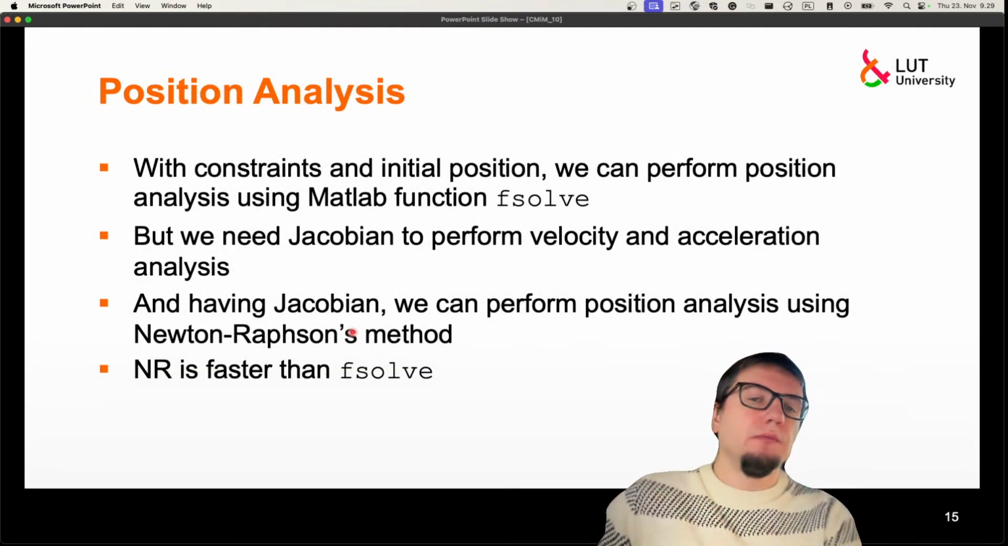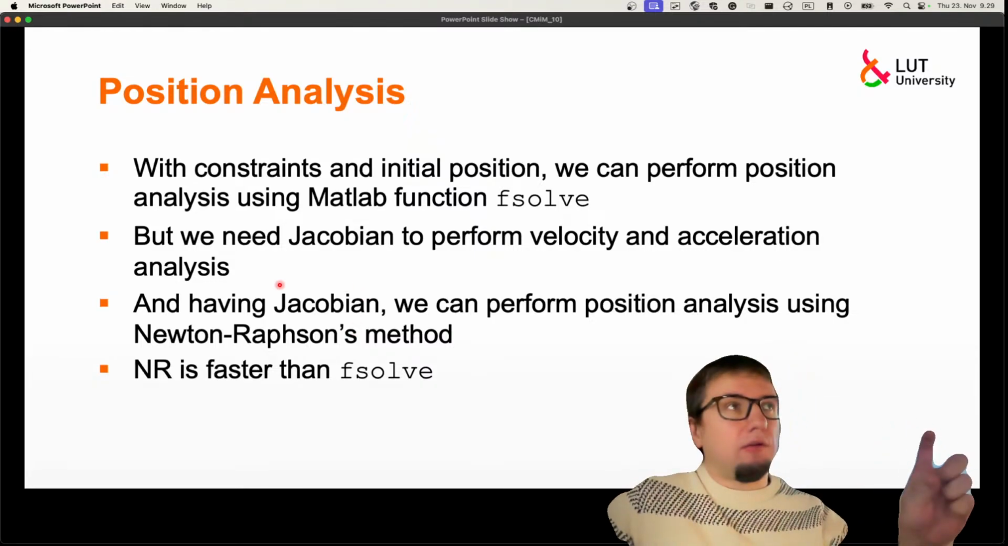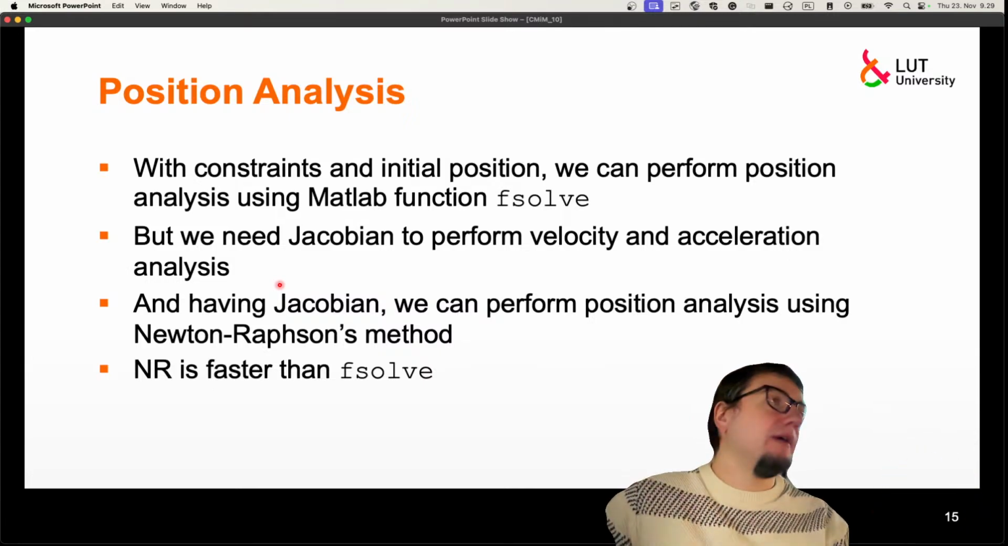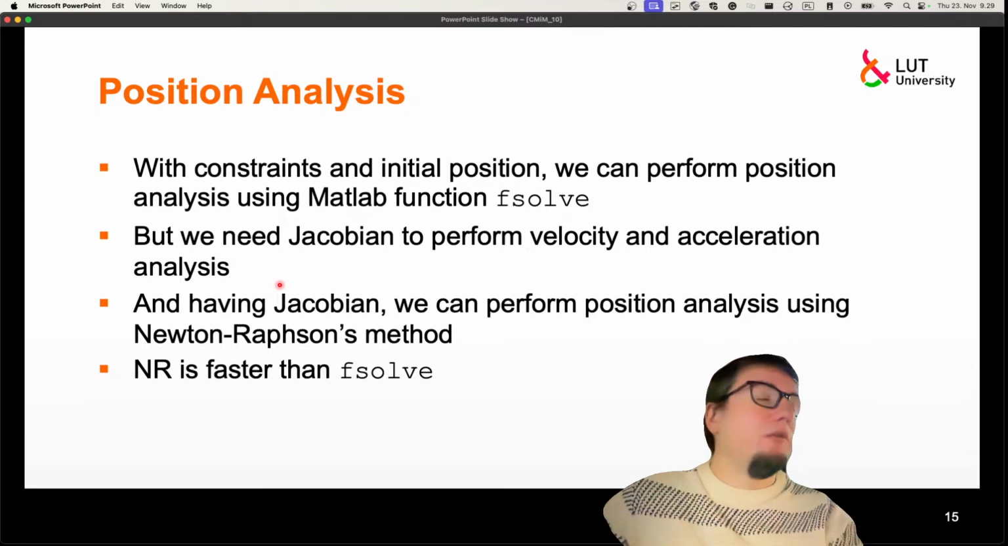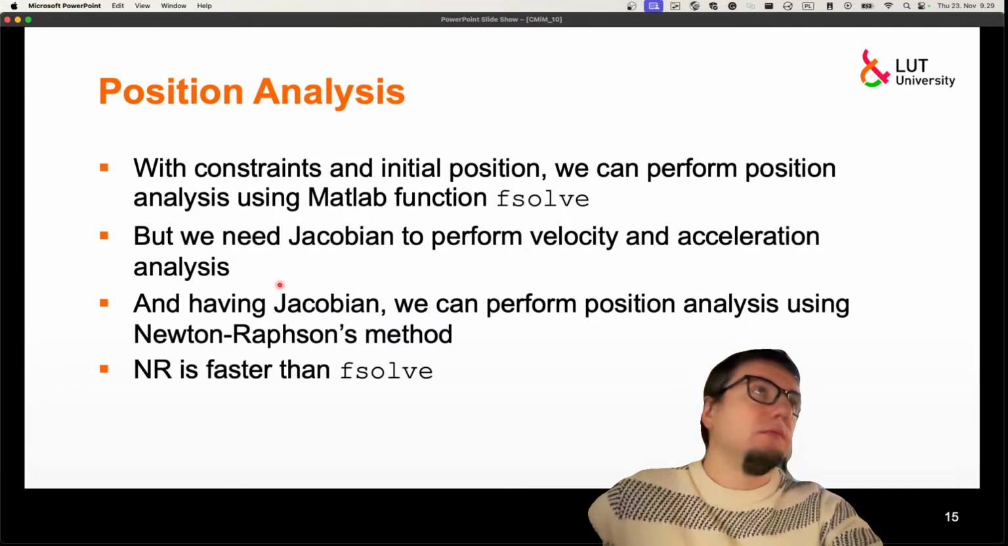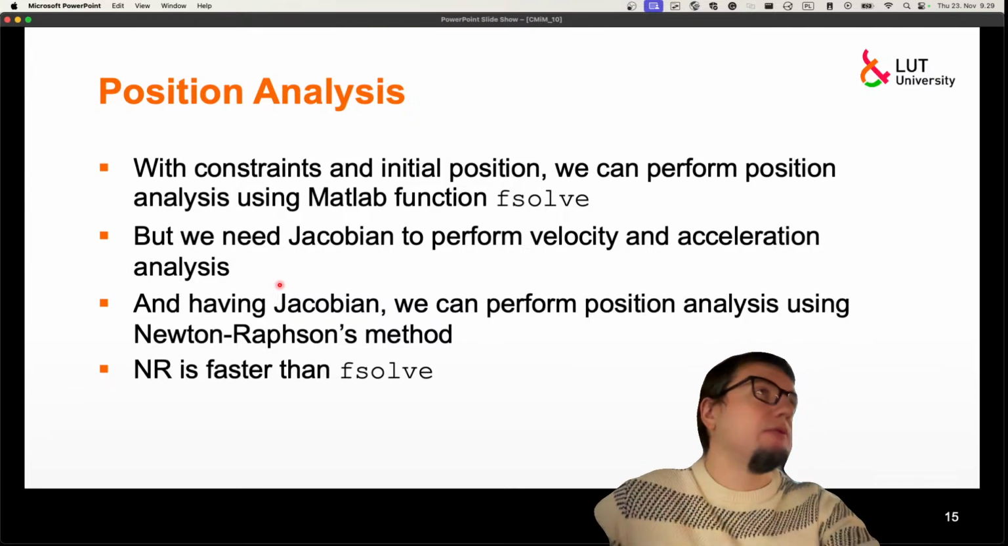Like written here, we have solved position analysis because we are able to get coordinates. Then we are able to get the C vector, and then we could solve it using fsolve, and it works. However, we want to go for Newton-Raphson because of two reasons, if you forget. So one, as written here, Newton-Raphson is faster.